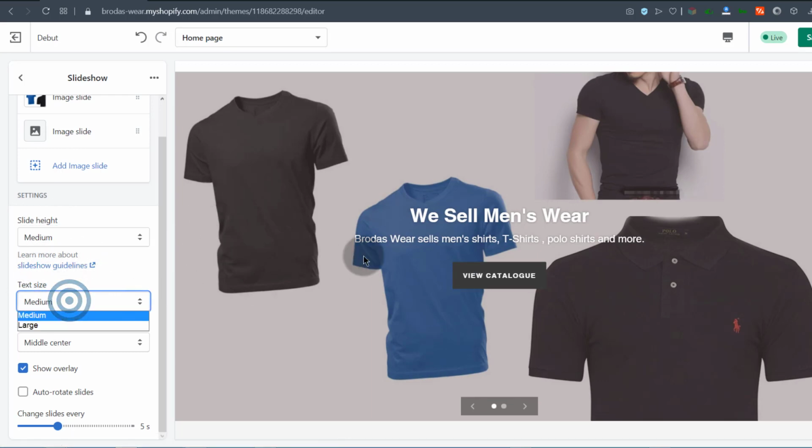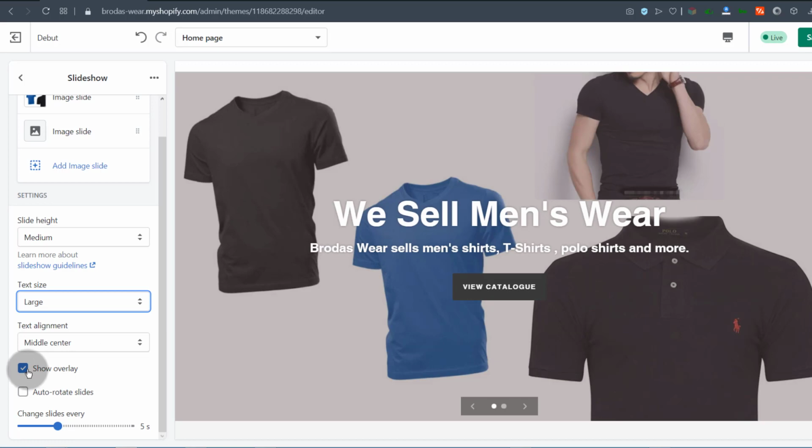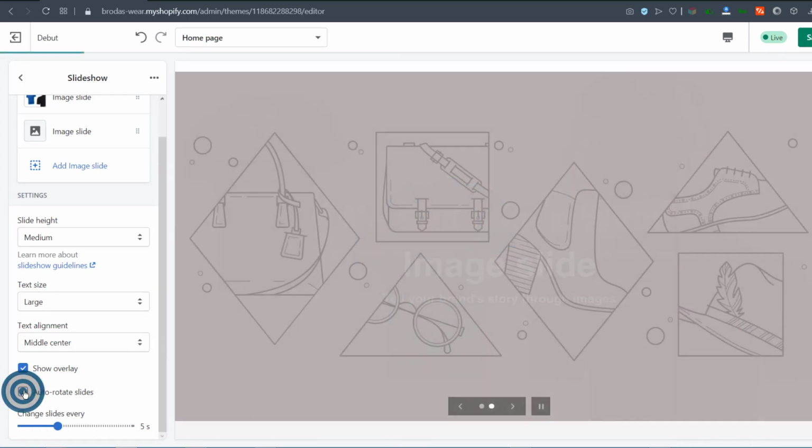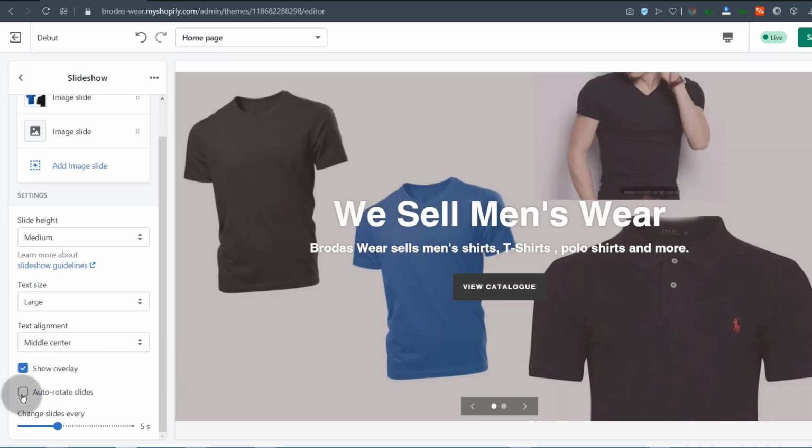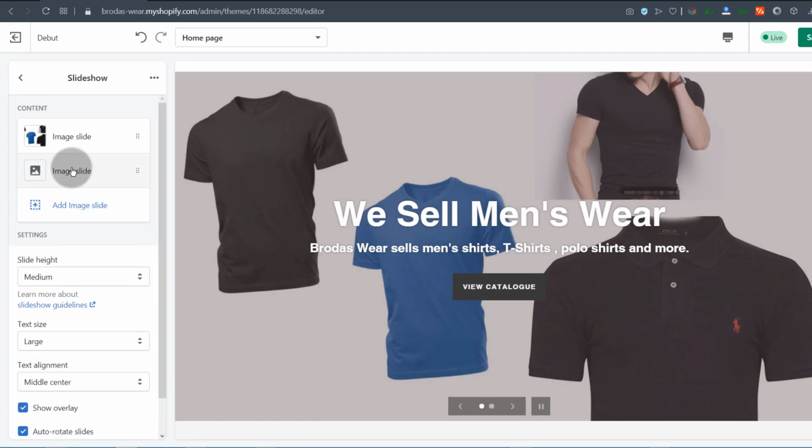You can change the size of the texts. You can make them larger. The text alignment, of course, you want that in the center. And you can add the shadow overlay. So that's going to make the text on the home page larger. And of course, we do want the shadow overlay. And you can auto rotate the slides, definitely. So if you just want one image, you can just do that and remove that. Okay, but you're going to add auto rotation, and I'm going to add a second image.